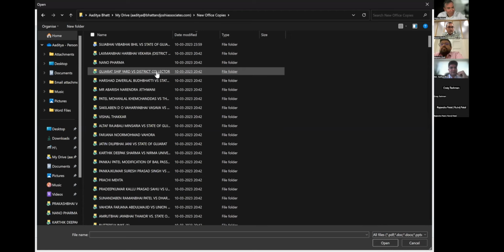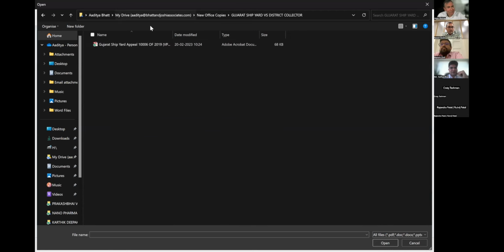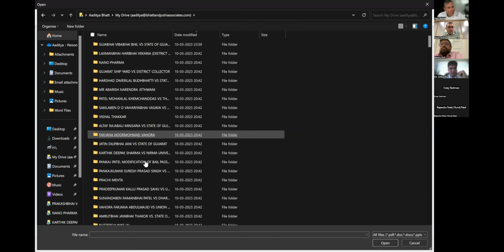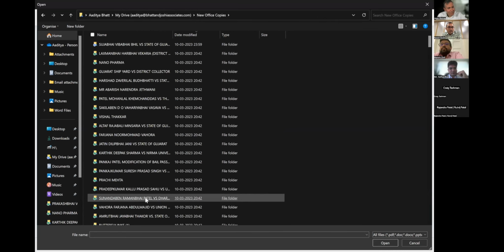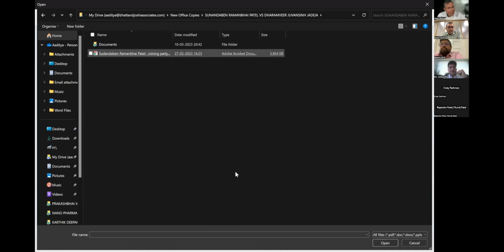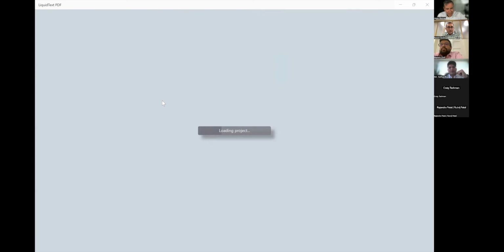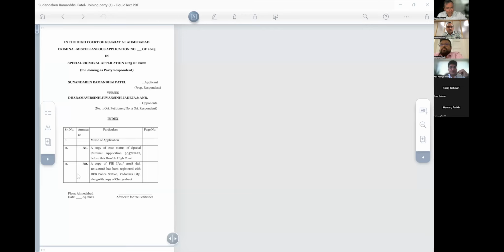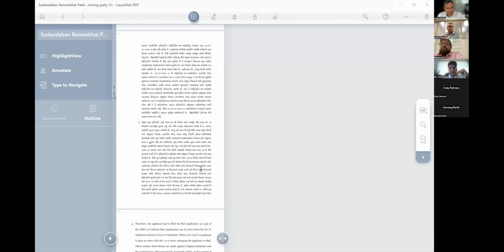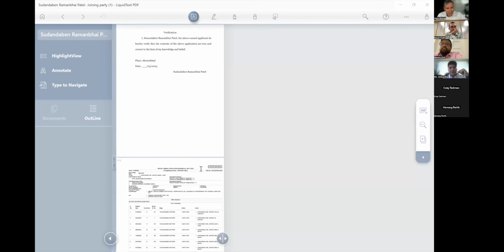For example, let me open this file. This is the petition that I'm going to add, and I'm going to have some annexures tagged along with it. When you add a PDF file, it gets loaded like this. The important thing is that you go over here, and you will see how the document is lined up. You would be able to see the outline if you have created the bookmarks; otherwise, you would not. But the important thing is that if there are annexures attached, for example, this is the annexure.